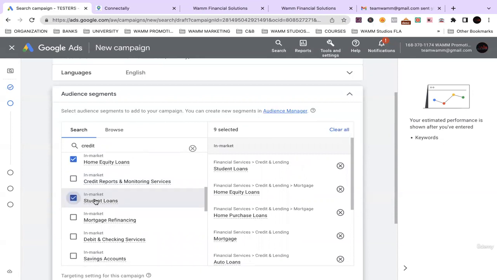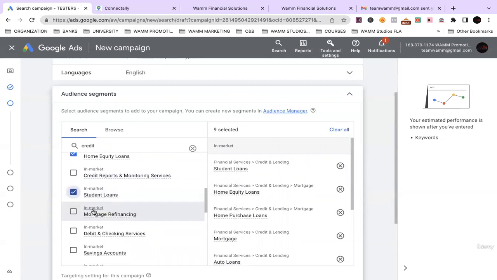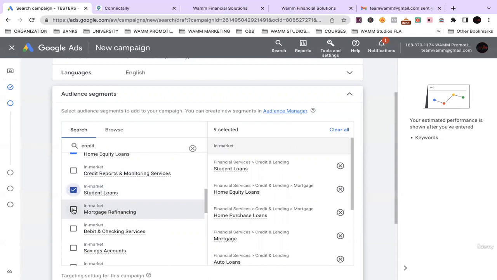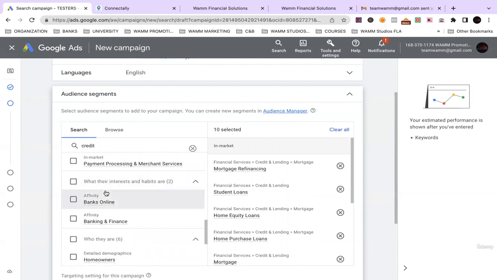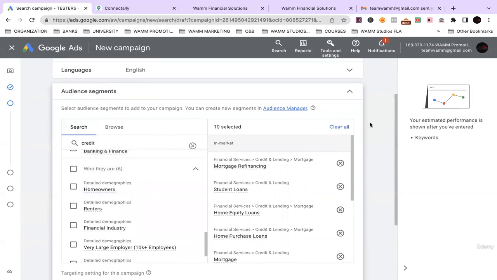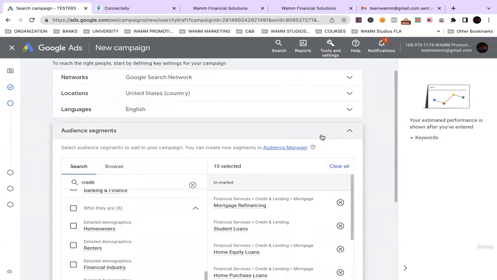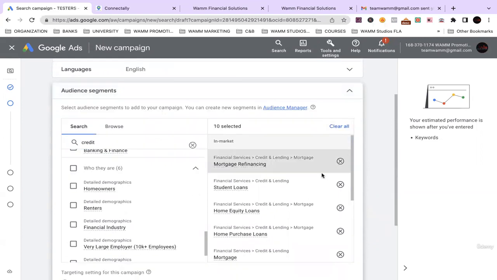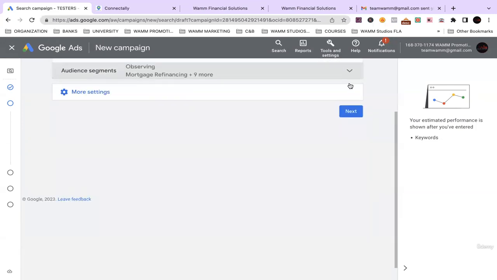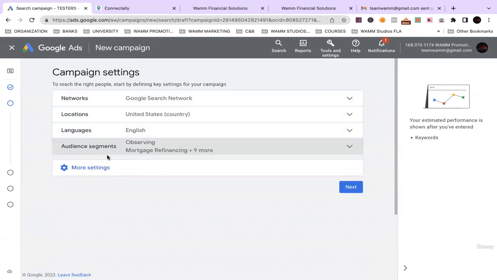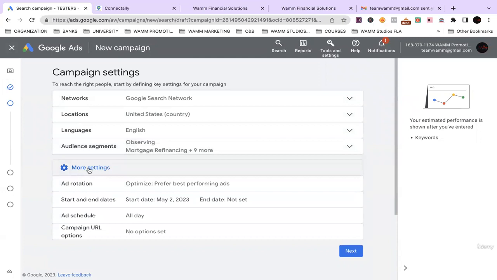Student loans: you may have student loan debt and want to get it off your credit. You want to refinance your mortgage, but your credit isn't good. There are a lot of different ways we can look at this, but those are probably some great ones to start with. Audience segment is pretty much you choosing the type of audience that you want to cater to. We were able to select a good number of categories, so we'll go from there. We'll hit the more settings option.